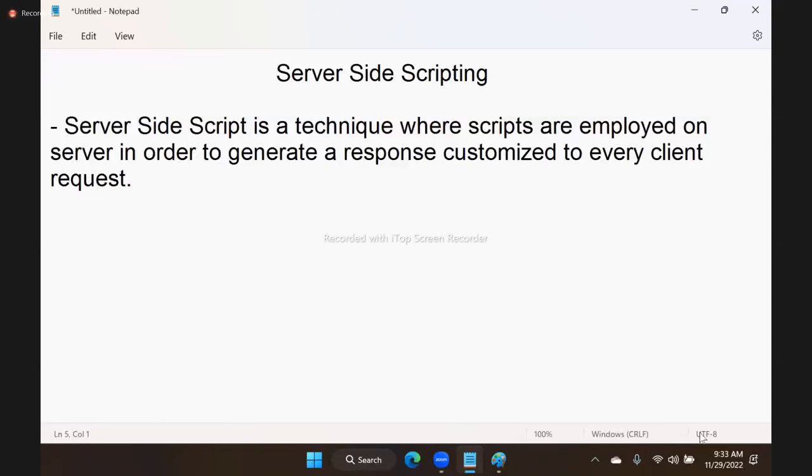Manager, that means he has a certain role. Only that work he will do. That is employee, right? So scripts are employed. That means they are kept in the server. For what purpose? Whenever a client sends a request, they will process that request and generate a response according to the request.